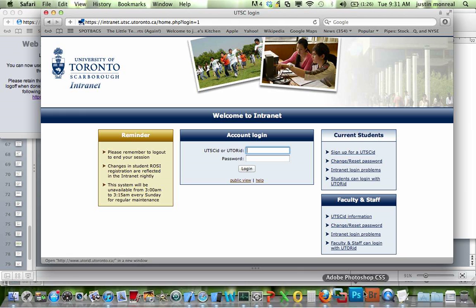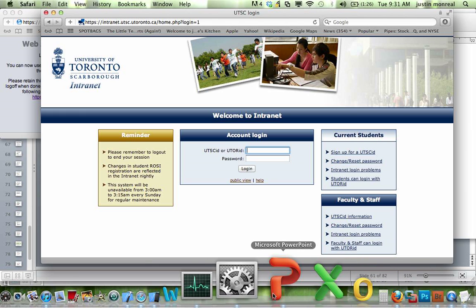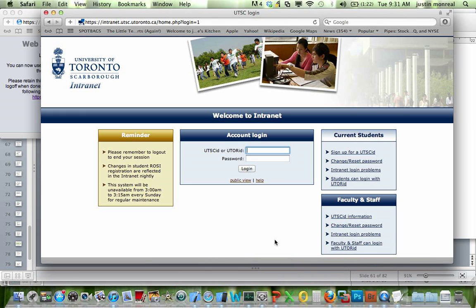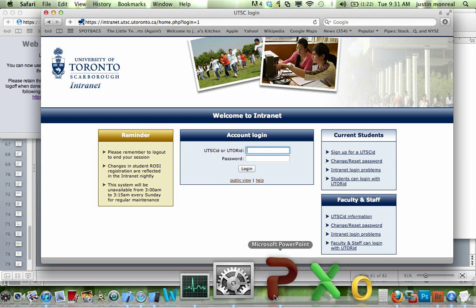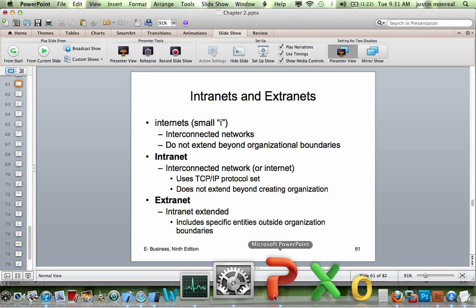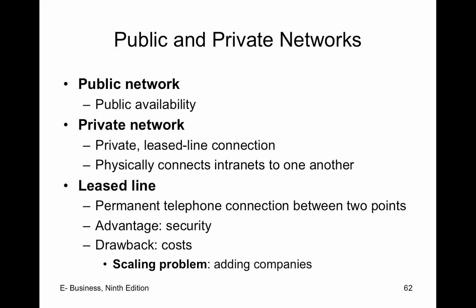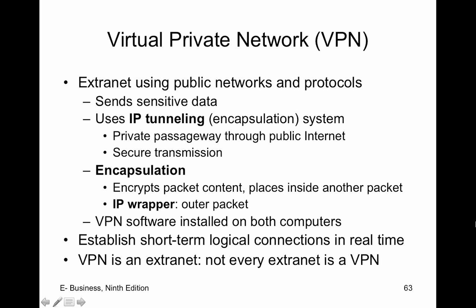Okay, so I hope it's clear what an extranet and an intranet are. One is to allow external access to your server only, and the other one is internal access only. Okay. All right. There are certain other things here which I won't go into. There are things like leased lines and things like that which are really not important.